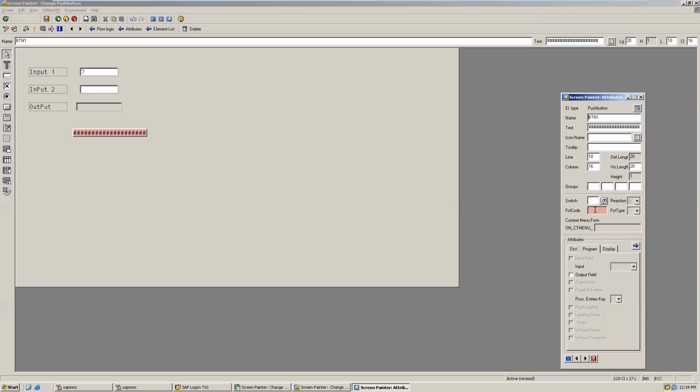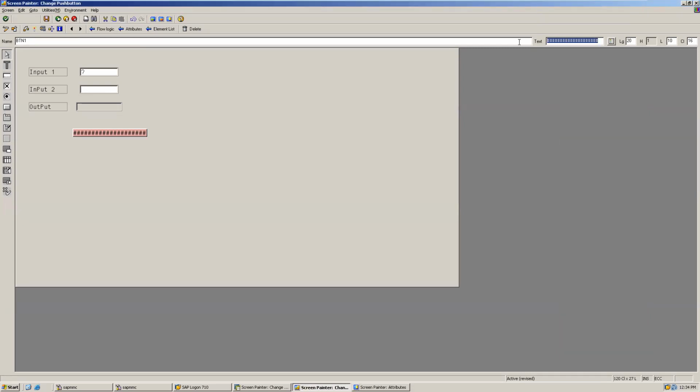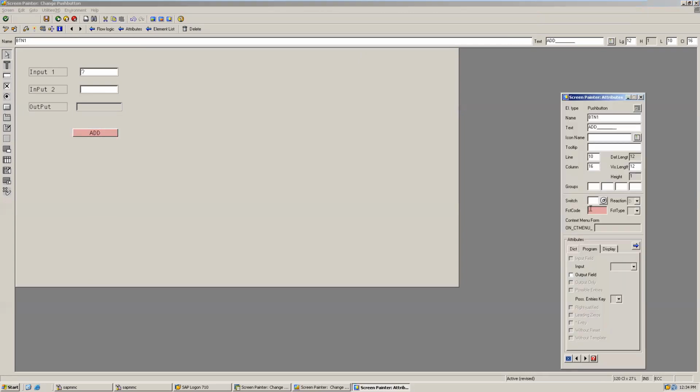And here, in the button we can give the text. So this is, for example, my addition button, so I'm giving Add as the text. And this function code is nothing but a function code. So when I click on this Add button, this function code will trigger. I'm giving the name as sum, for example. So whenever I click the Add button, the function code value will be sum. We will see how it works.